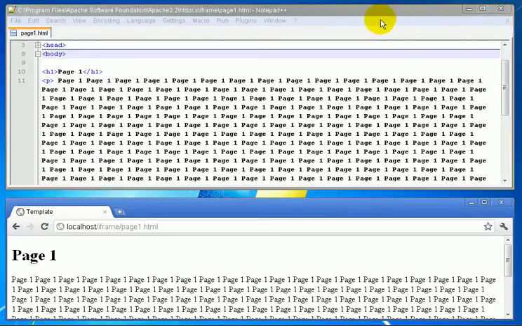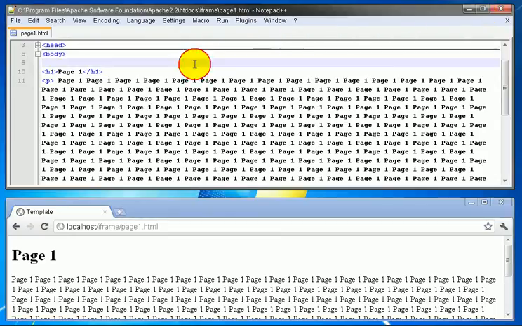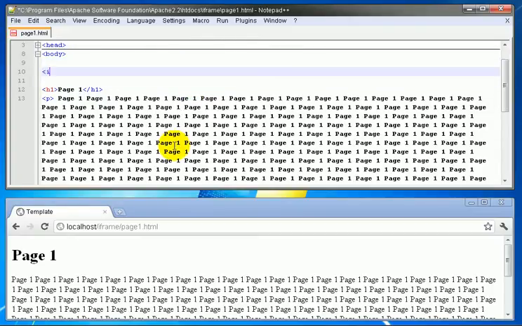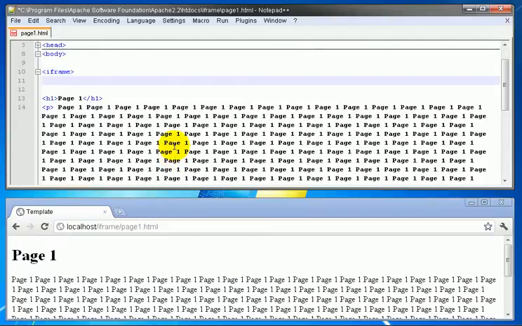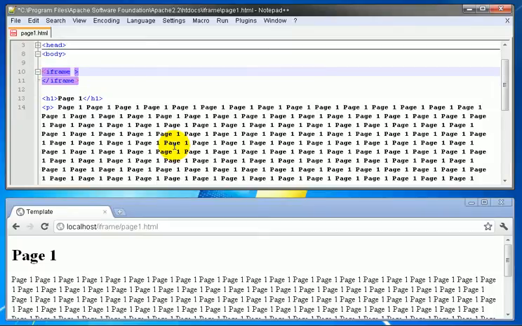Here's Page 1. I'll insert the iframe code right before the H1 element. I'll start by creating the opening iframe tag. I'll immediately close it because it's a paired tag. The src attribute is the most important one because it specifies the source page. I'll set the value to page2.html. Using CSS, I'll also specify the height and width properties. I'll set the width to 500 pixels and the height to 200 pixels.